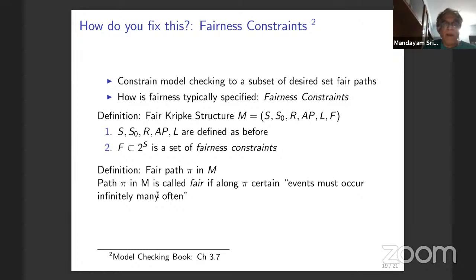So, fair path in a model: a path in a model is called fair if along the path certain events must occur infinitely many times. The events are captured by certain predicates over the state holding good. So your Kripke model, in addition to the labeling function, also has what are called fairness conditions. These are conditions on the state, and a path is considered fair if the event characterized by that condition happens infinitely often.